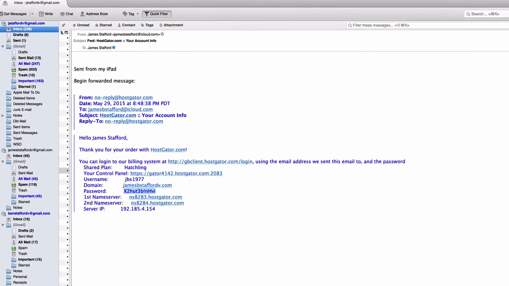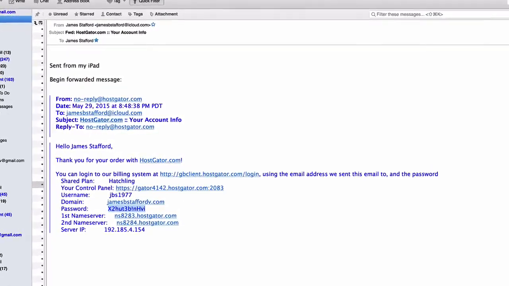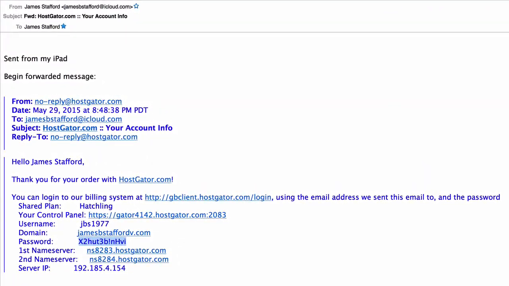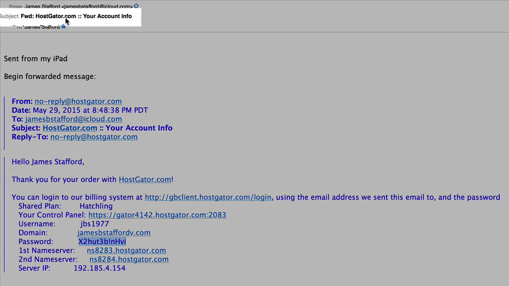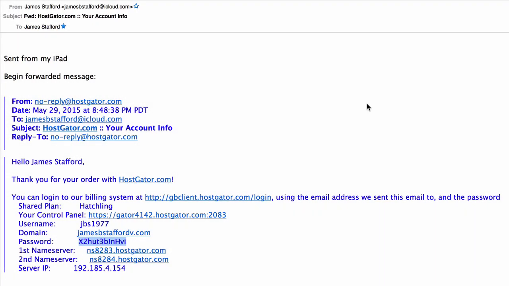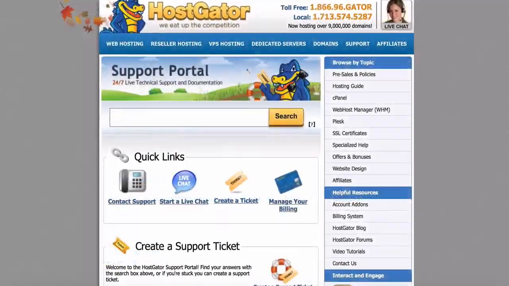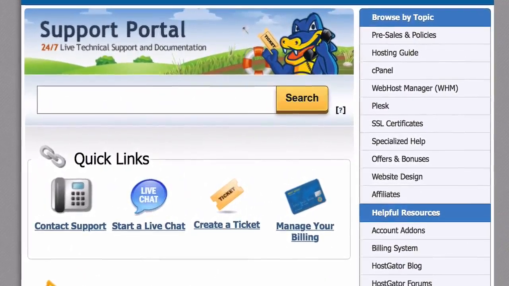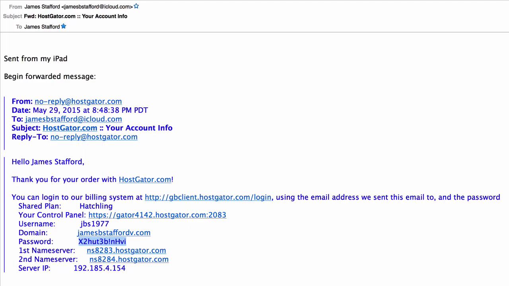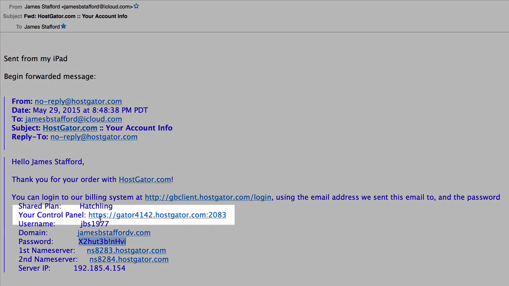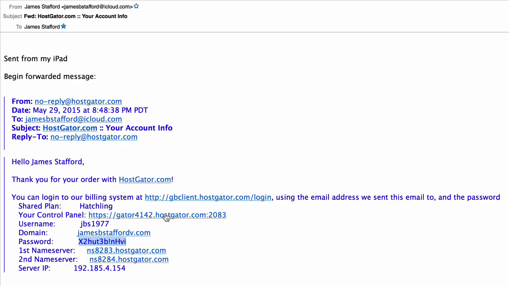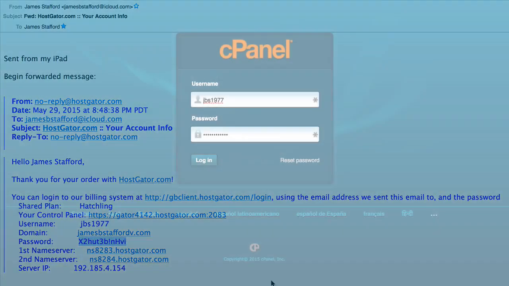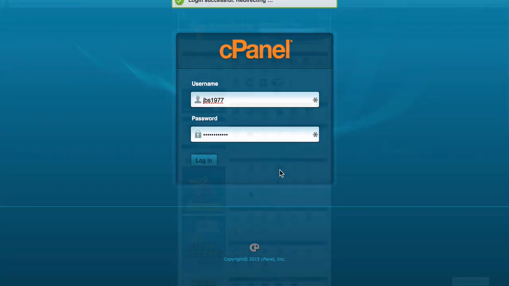Okay, so what you're going to look for is your welcome email from HostGator, and that has your cPanel link. So it will look something like hostgator.com, your account info. Now, if for some reason you don't have this anymore, or you got rid of it, you can reach out to HostGator's chat support, and they can get you set up pretty quickly with this email again. So it's no big deal. So you'll click on your control panel link here, and then make sure you grab your password and, of course, your username. So we'll go ahead and log in.